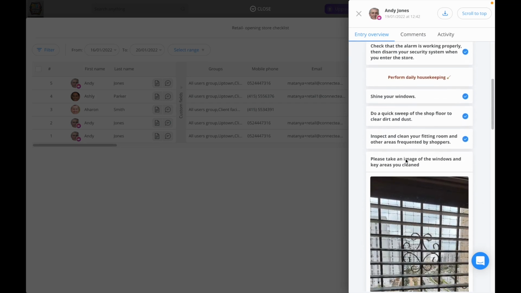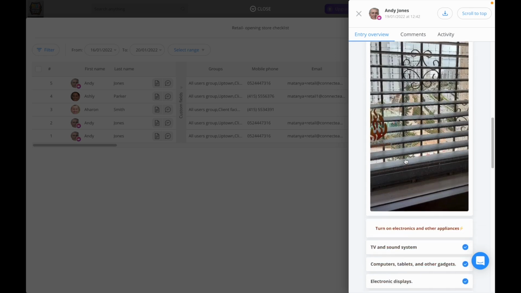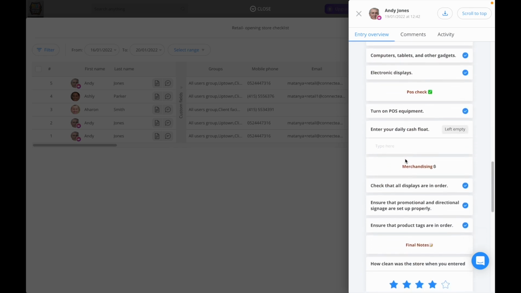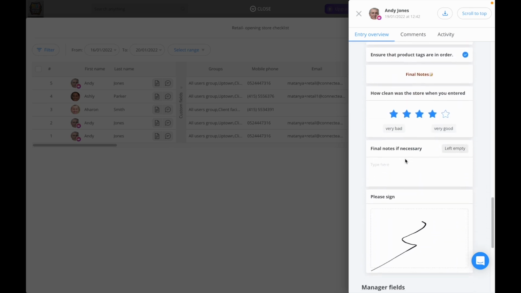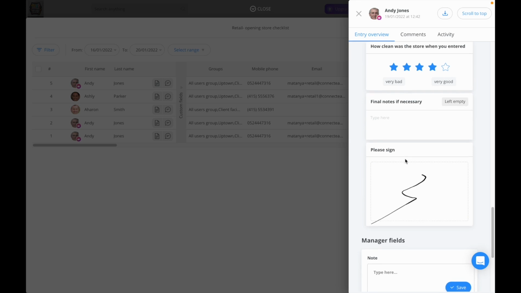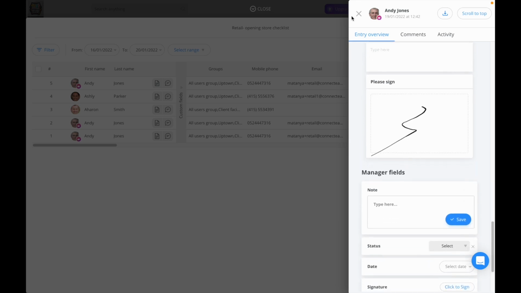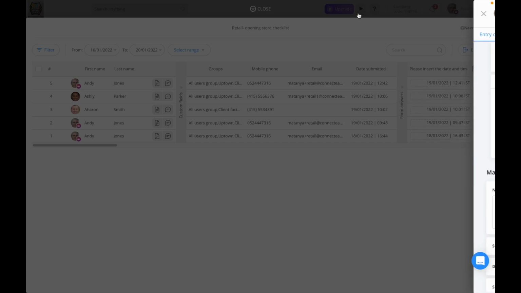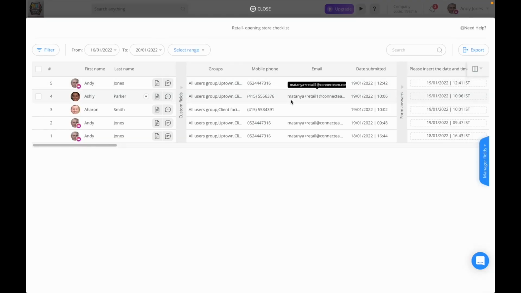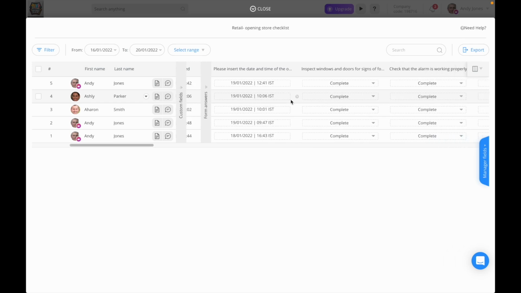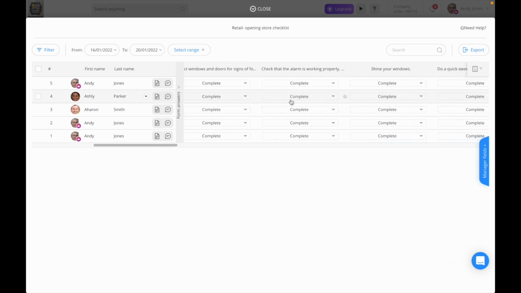of the tasks that he was supposed to do, that the window is clean, and the rating of the store, cleaning, and so on, and even a signature at the end. Of course, you can download the images and export everything. And if I scroll to the right a bit, you'll see all of the data that was submitted in any of those forms.